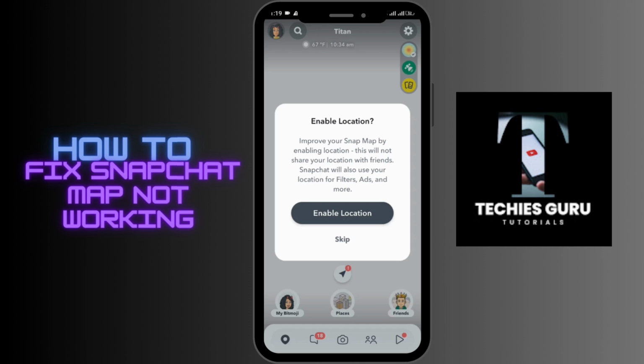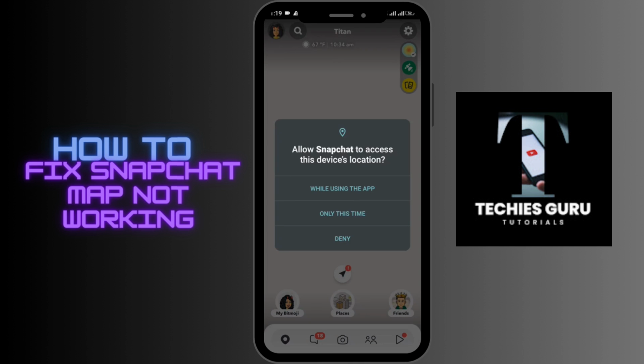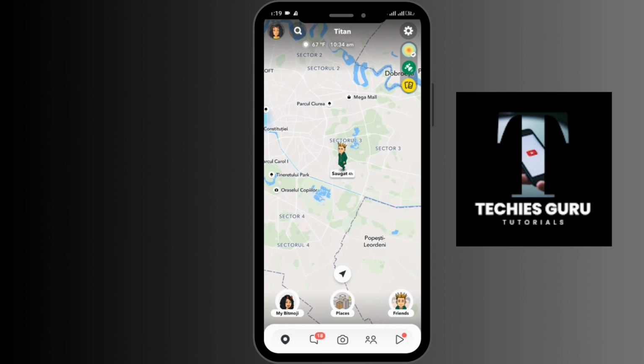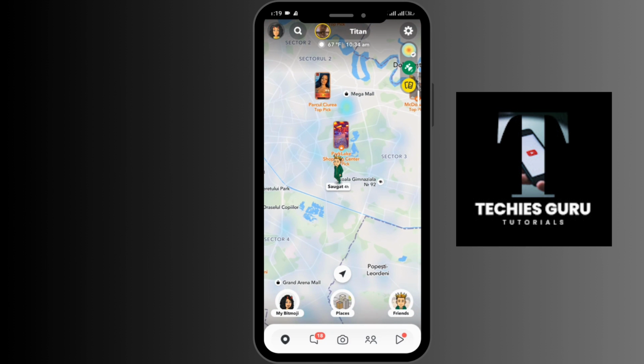So here you can just tap over enable location, and you have to allow Snapchat to have access to your device location. So just go for while using the app, or you can also set it for only this time, and after doing that your map will be able to work properly.